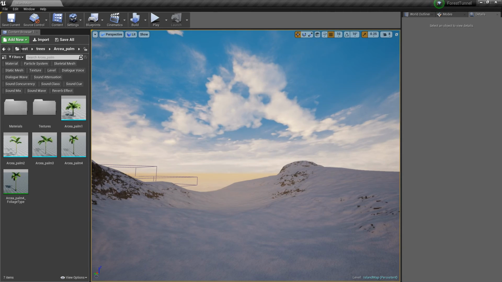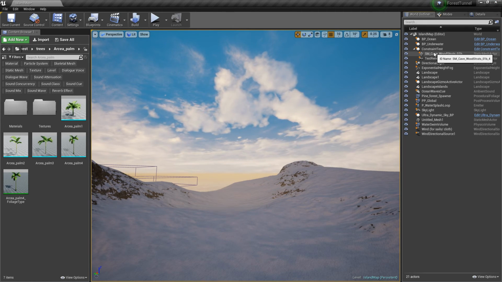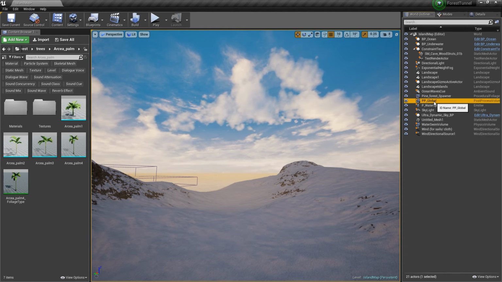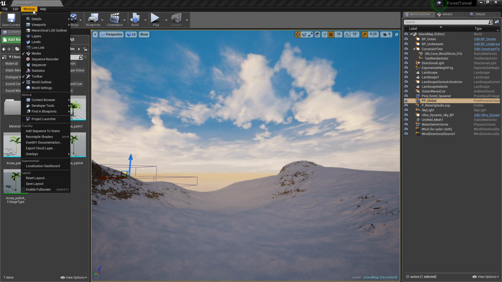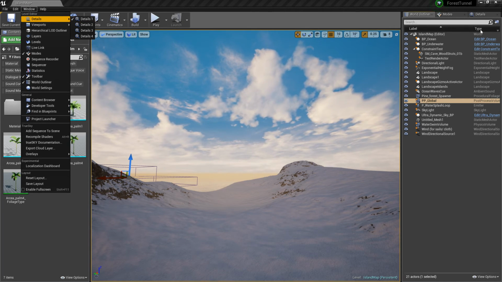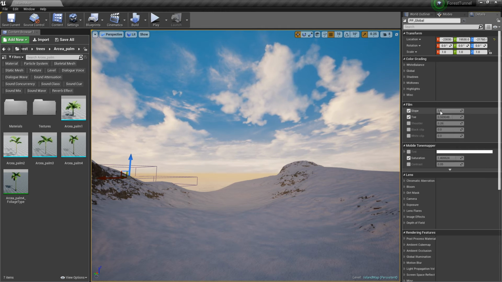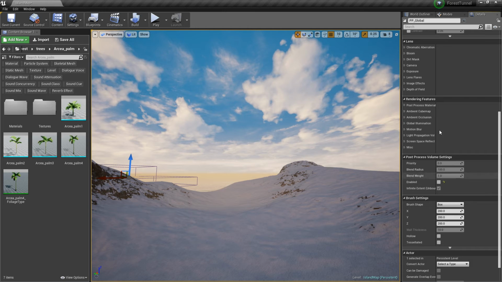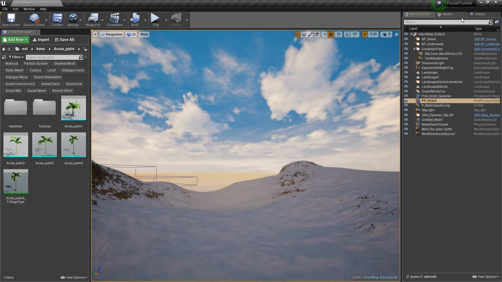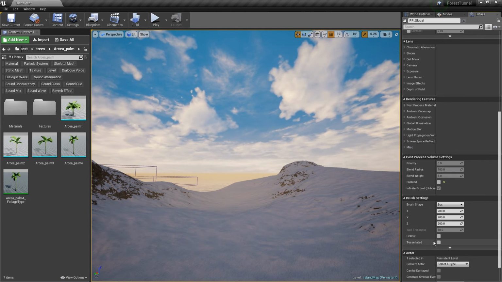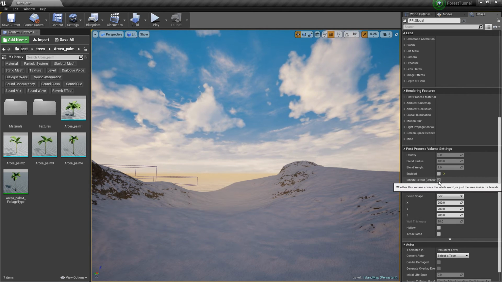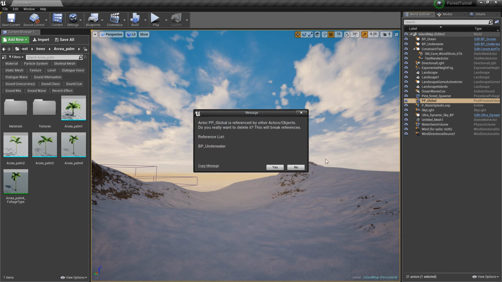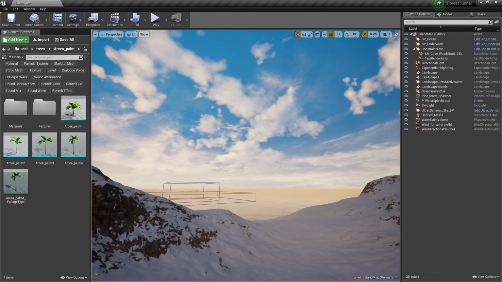So, first things first, world outliner. We need to deal with our post-processing global volume here. And we need to disable this. For some reason it won't let me. So we're just gonna delete it. Yep. Bye bye.